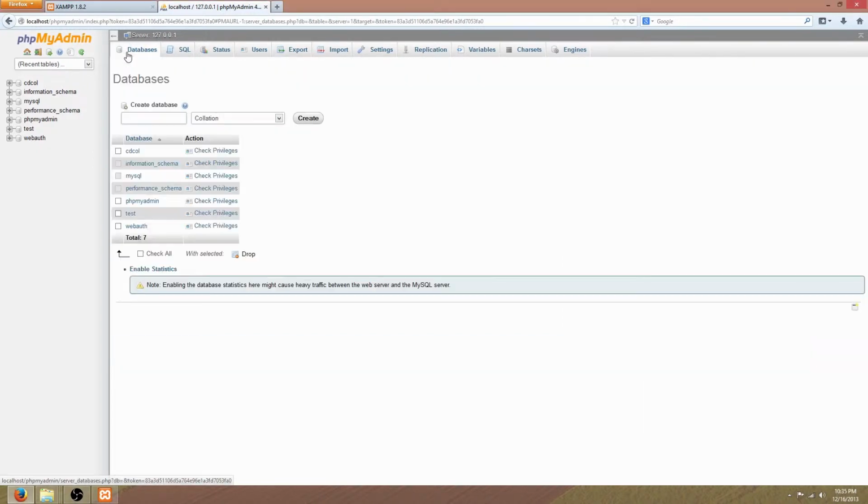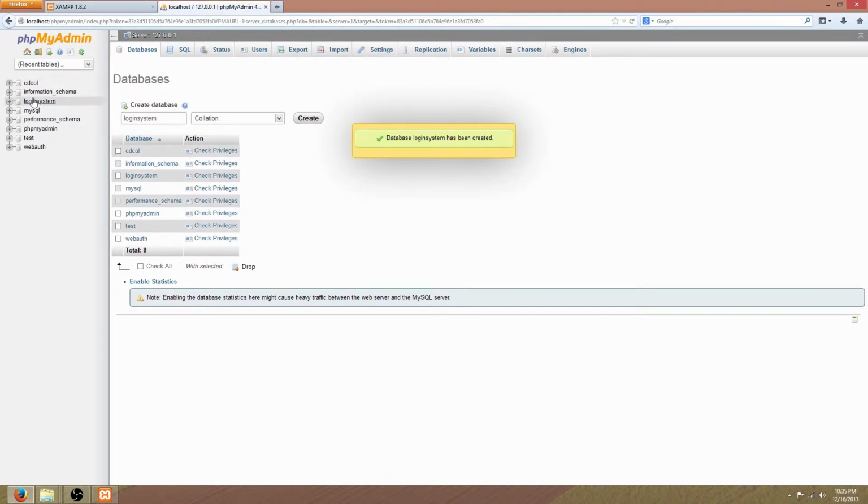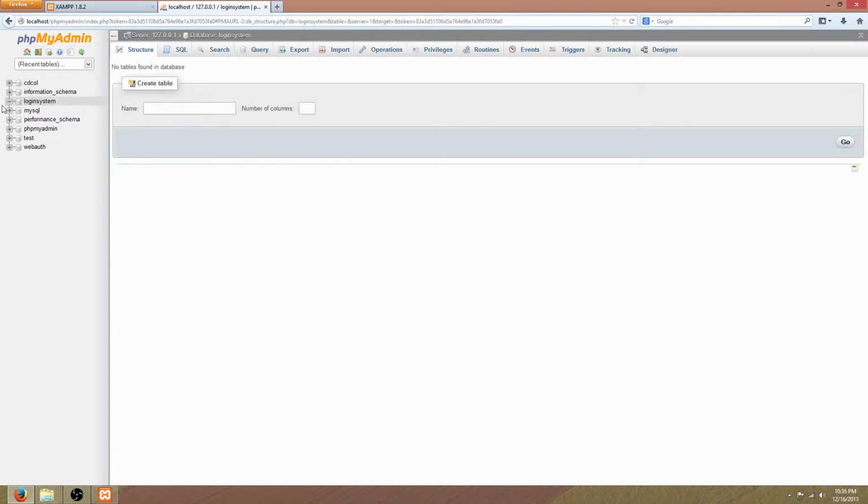You want to go up to databases and just name your database whatever you want, but I'm going to name mine login system, and click create. So our login system database should show up over here. You want to click on it and create a new table. My table name is users, and we're going to give it a number of columns of 3.